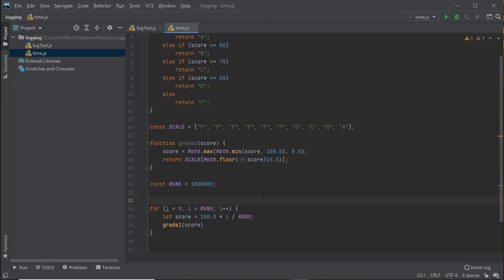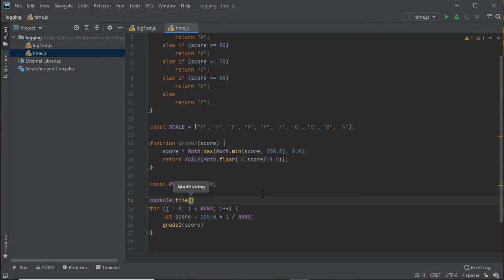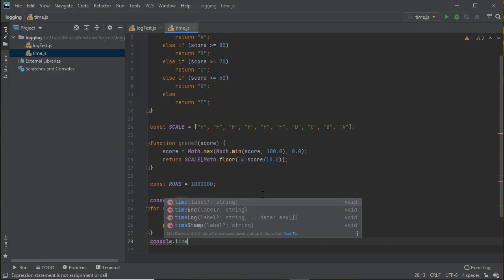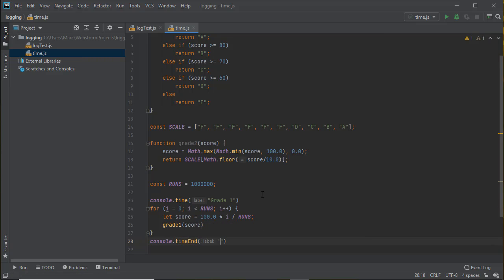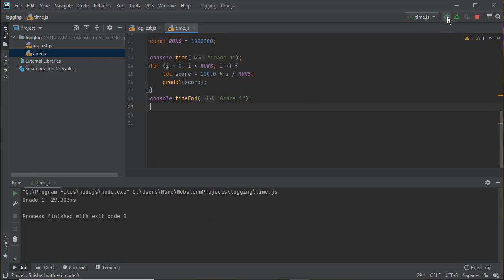So to start the timer, we're going to call console.time, and then you give it a label. If you don't give it a label, it just uses a default label, but we're going to give it a label grade1. And then after you've executed your code, you're going to call console.timeEnd and give it the same label to stop the timer. So that's going to be grade1 again. And this will cause it to output a message to the console that includes the time to run the code. So let's go ahead and give that a shot and see what we end up with.